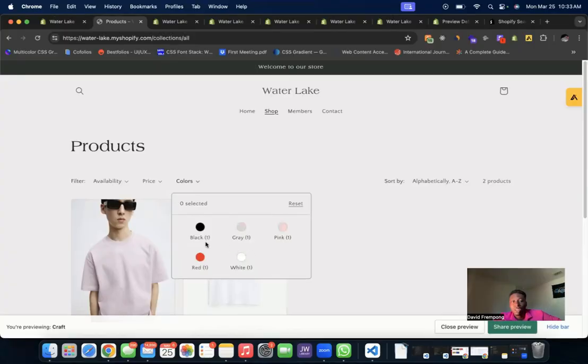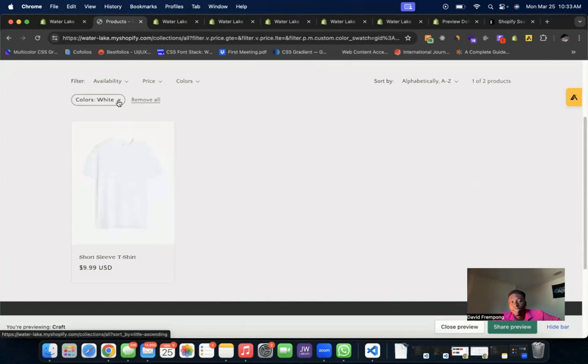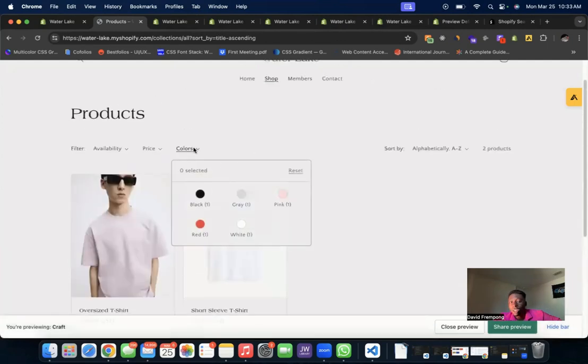this. So now if I click on, let's say white, for instance, you see how it only shows up the white product here. If I X that out, now all the products show again. But you see how all the colors are added in our color swatch. And so that's how you can add this to your Shopify website.